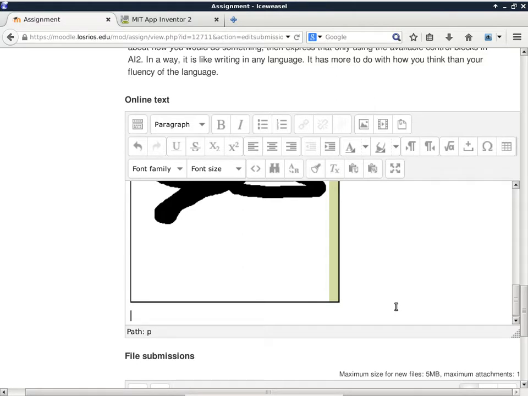Taking a screenshot. You don't have to use AI for the mock-up screen. You can use any tool you want to make up a mock-up screen. You just have to make sure it's doable in App Inventor 2. So you might as well just use App Inventor 2 for that purpose. But that part is up to you.